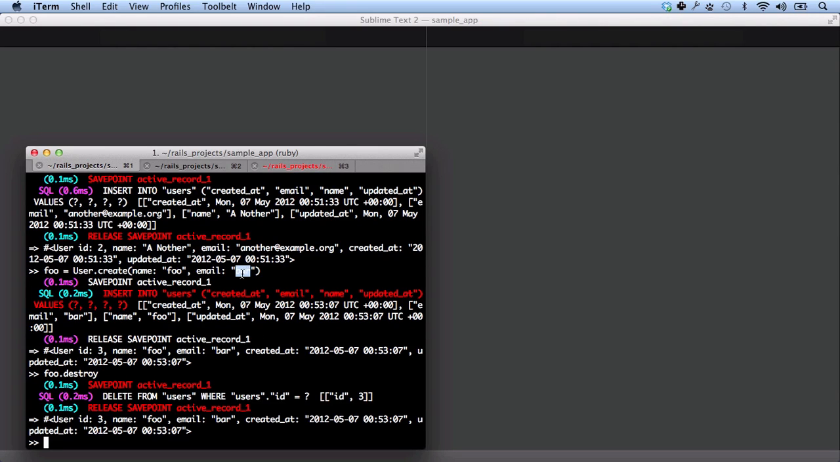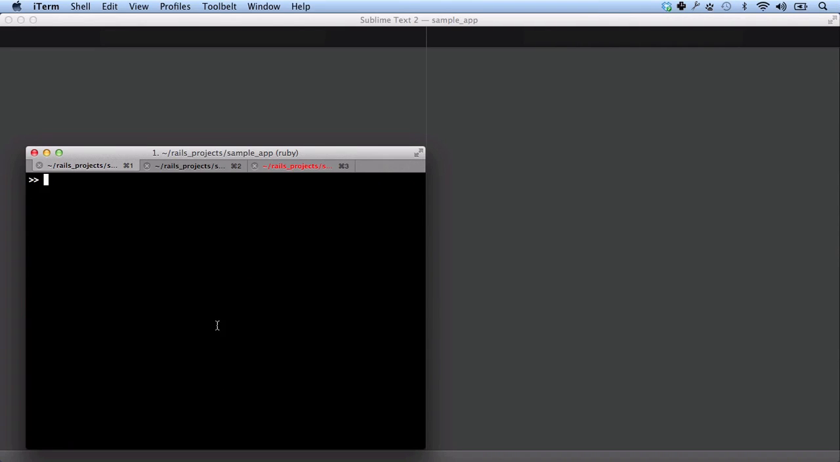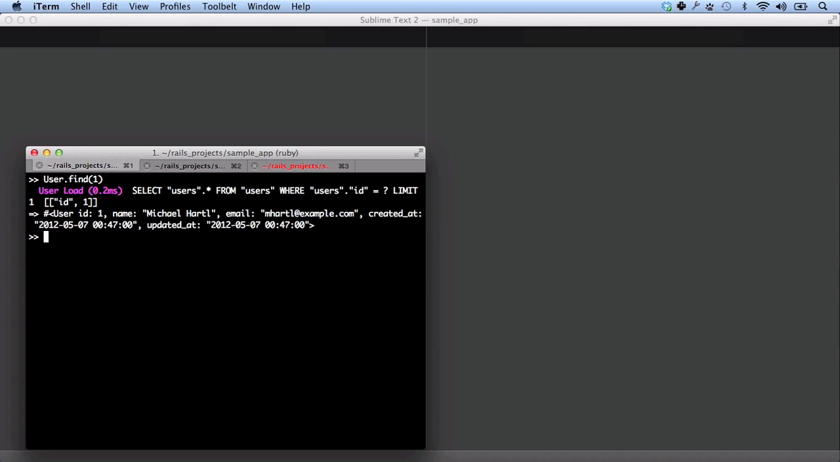I'd like to note that this email address is not valid. We'll be talking later on in this lesson about how to enforce a valid email address format. You also might wonder how we know for sure that we just destroyed this user. We can answer that by learning how to find user objects in the database. The simplest way to find a user is to use the find method. And we can pass it the ID of the user that we're looking for. So user.find(1) returns the first user.